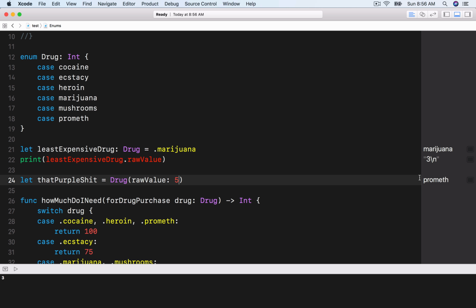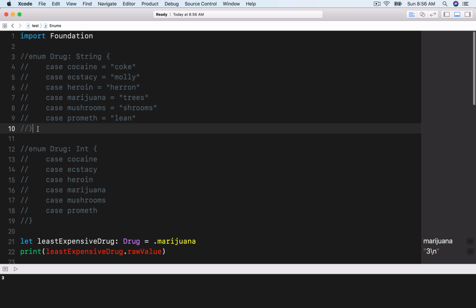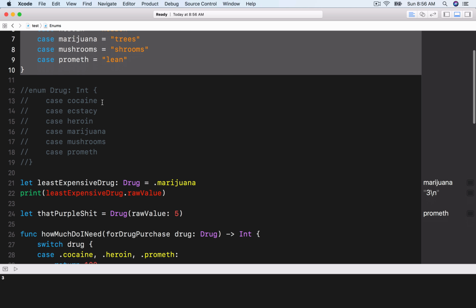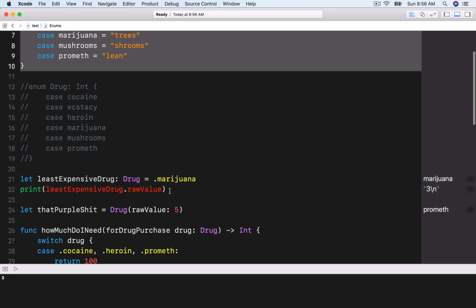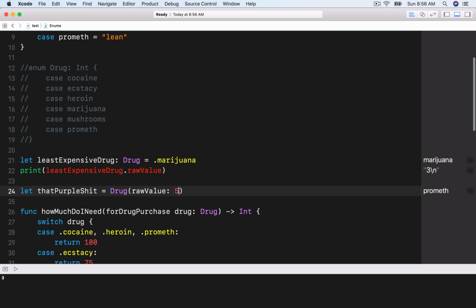And as you see, we have Prometh because of the raw value. Let us comment that out and bring this back into the game. Okay? And the raw value on this is going to be lean. So let's say we're going to give it lean. Run that. And we're still Prometh, but let me tell you the issue.